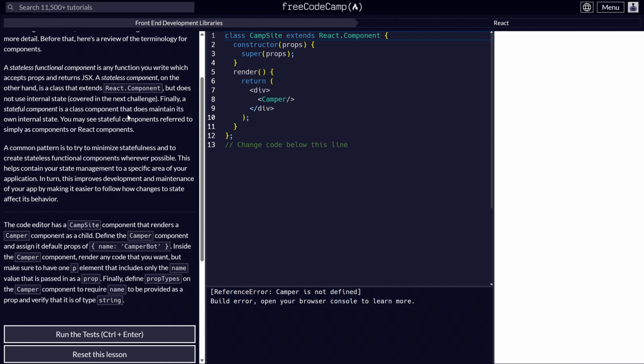That is confusing. A stateless functional component is a function that accepts props and returns JSX, any function. A stateless component, on the other hand, is a class that extends component but does not use internal state, covered in the next challenge. Finally, a stateful component is a class component that does maintain its own internal state. You may see stateful components referred to simply as components or React components.